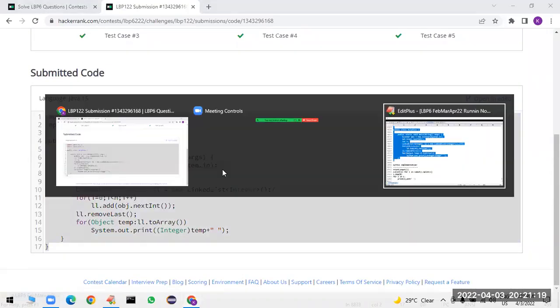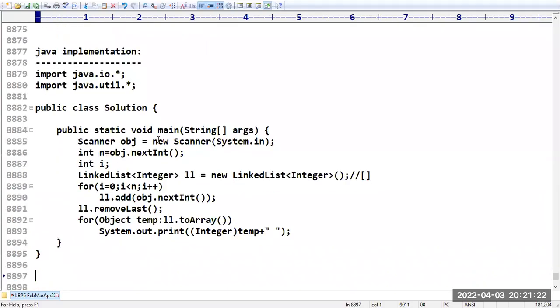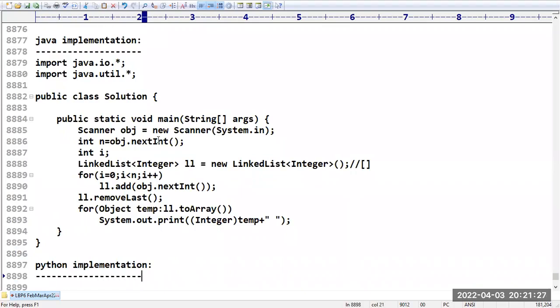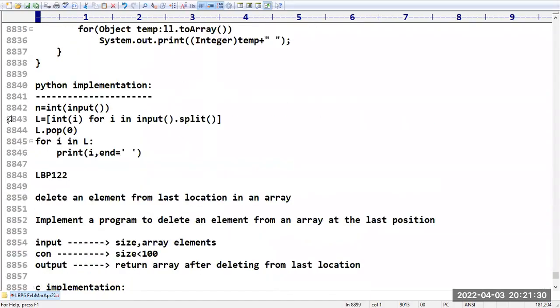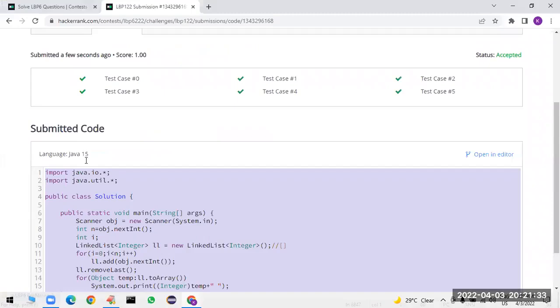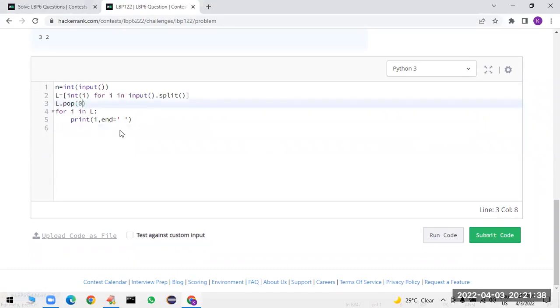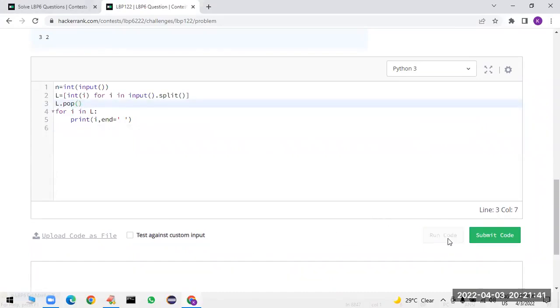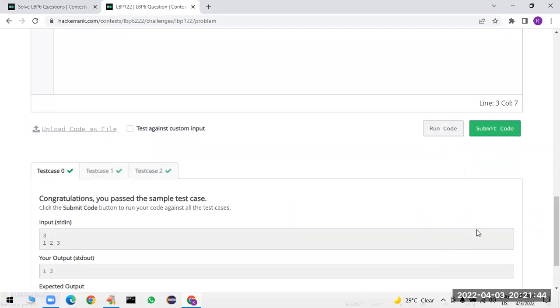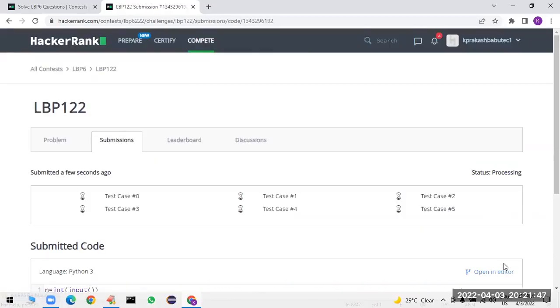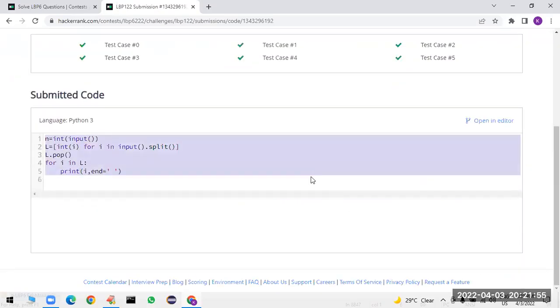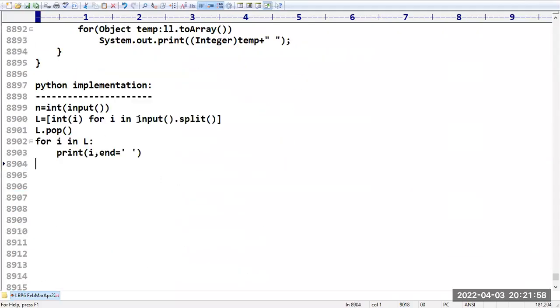Yes. Sir, what about Python implementation? In Python also the same code, sir. But for pop, no need to pass any argument. If you are passing any argument, it will return the element which is located at that particular index. If you are not passing any argument, it will take the default value as the last location and remove the element from the last location. Like this we will have. So this is how you can implement it in Python.